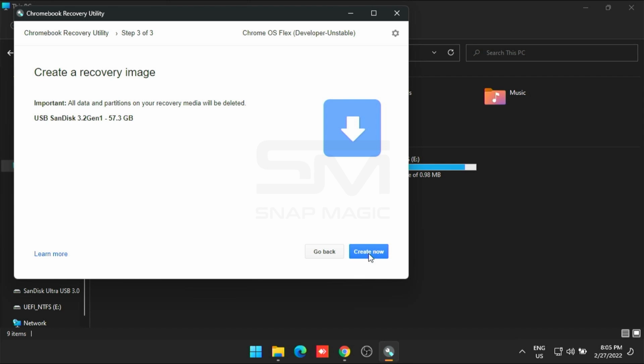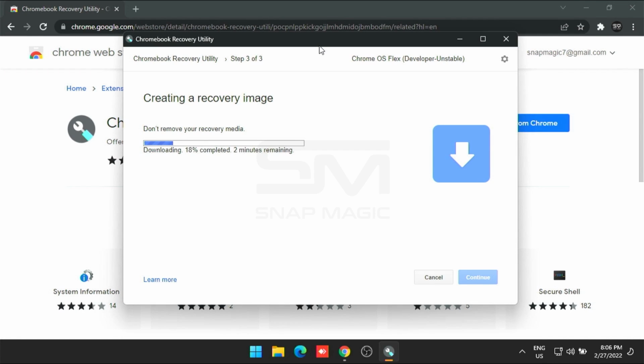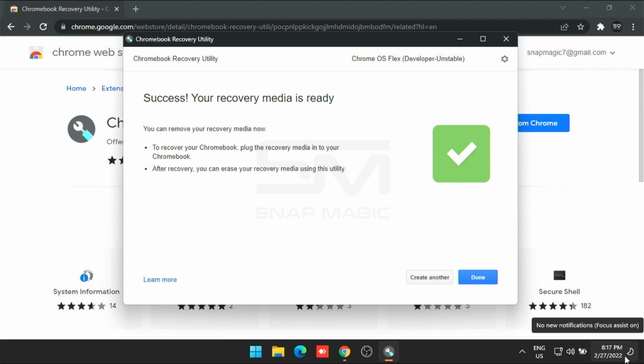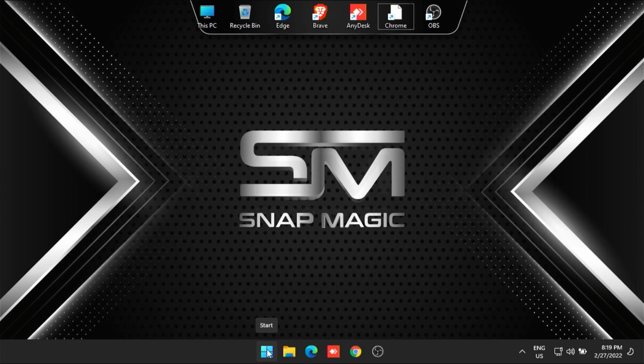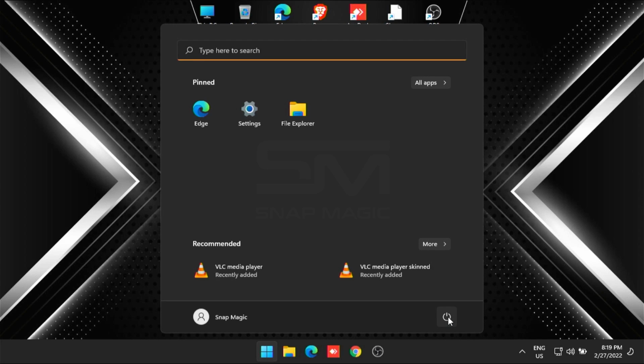Then click on the Create Now button to create a recovery image. Now your recovery media is ready. Click on Done, restart your system, and go to BIOS Setup.